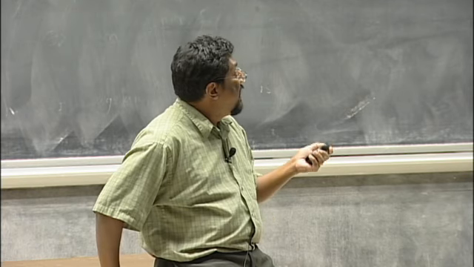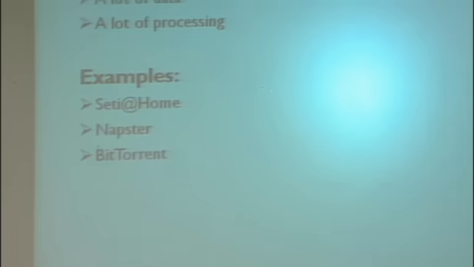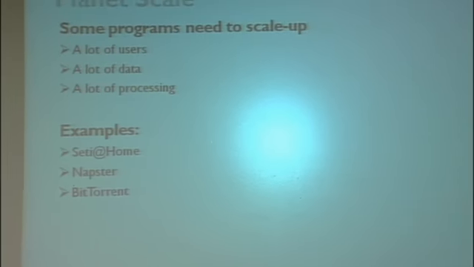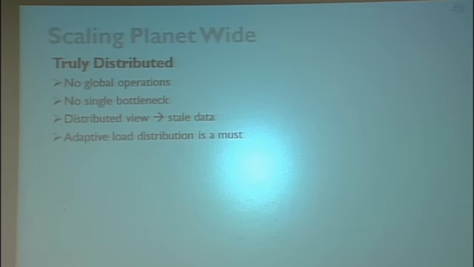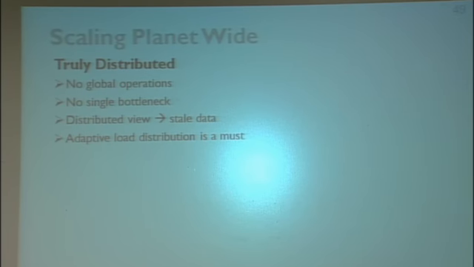Things like SETI at home type stuff, which is a little bit dated these days, happen distributed all across the place. So if you do planet scale, it has to be truly distributed. There cannot be any global operations, no single bottlenecks, and you have to have stale data distributed everywhere. You cannot say that everybody has to have the same data. Everything has to be distributed, and it has to adapt to load distributions because things can keep changing.